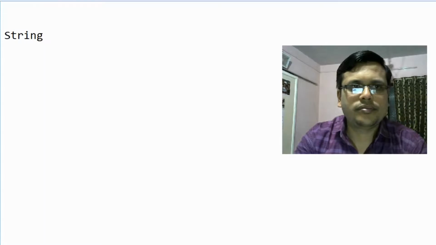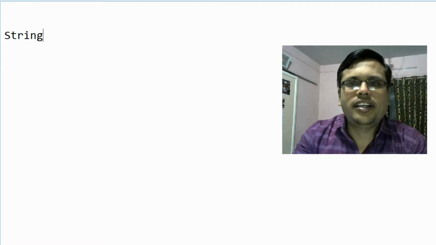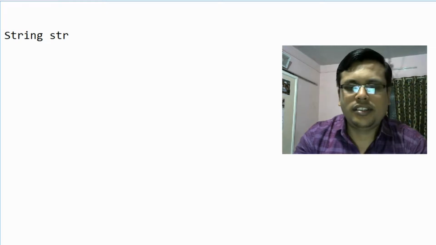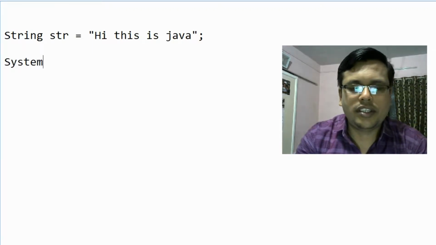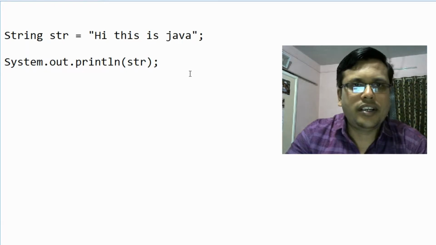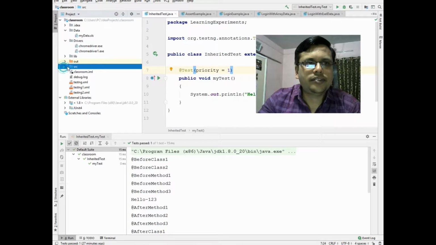String. Actually, string is a class in Java and we define it like this: String, the S is capital, then a variable like str, and whatever we write inside the double quotes, "hi, this is Java", it will be a string. And if you try to print this inside System.out.println, say str, it will be printed. So let's see this in the editor or IDE.